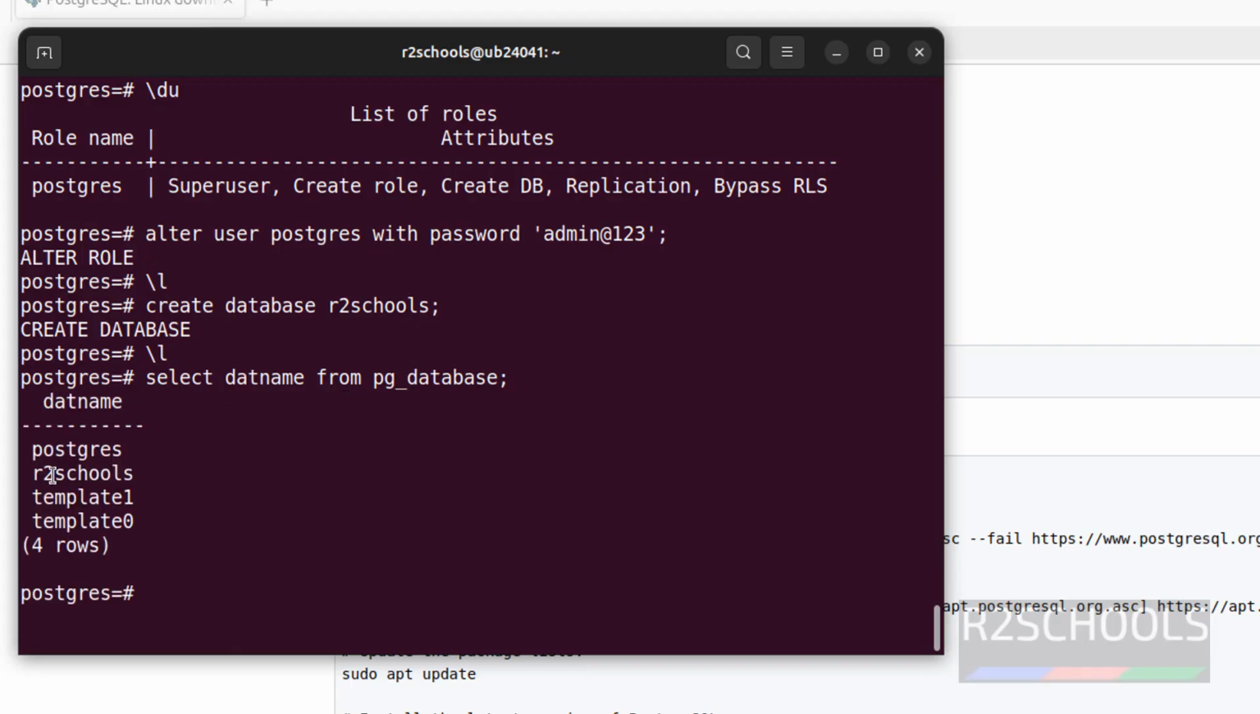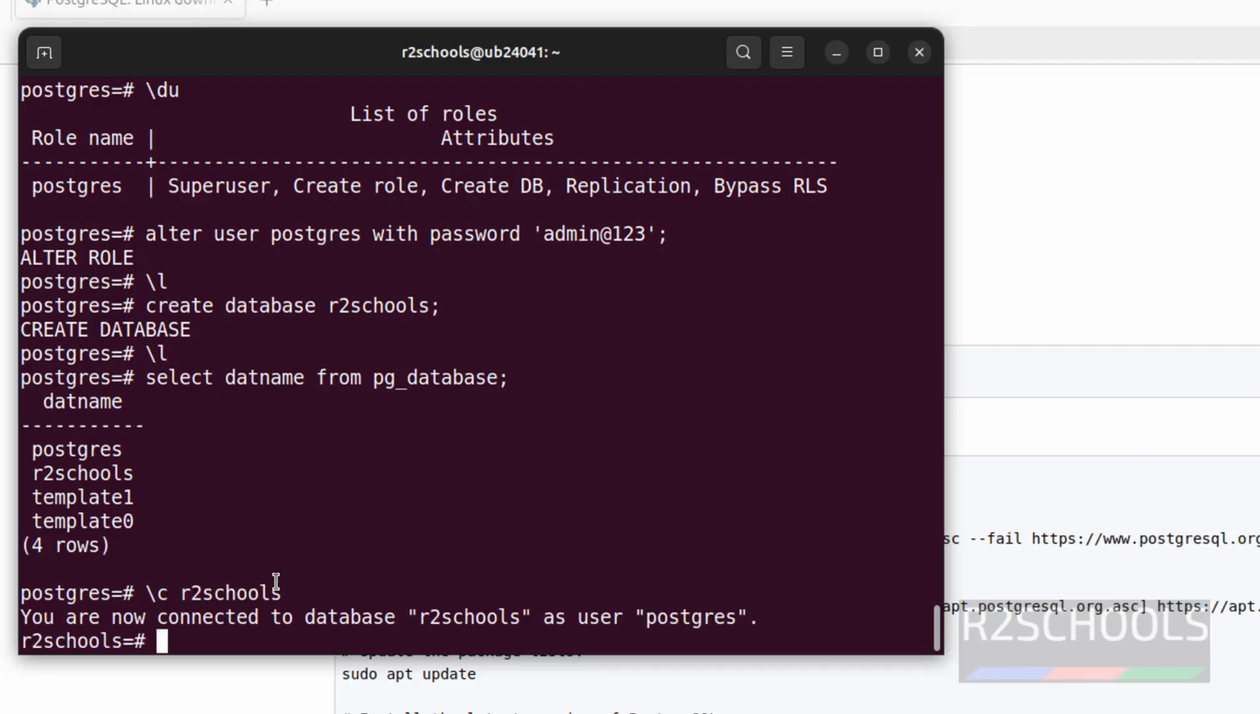See, new database is there. Now let us switch to this new database and create some tables, but we are currently in this Postgres database. So let us switch or change by using \c or connect. Both are same. Okay, use the \c space database name. See, you are now connected to database name R2schools as user Postgres.